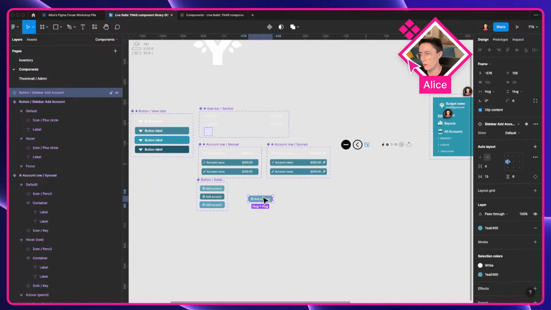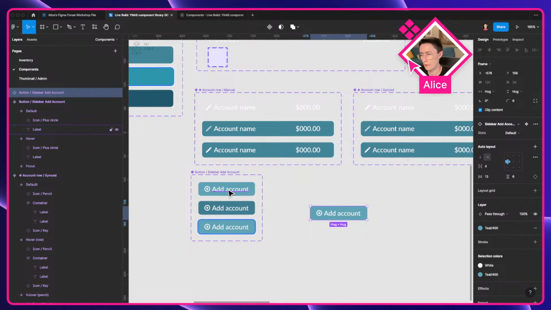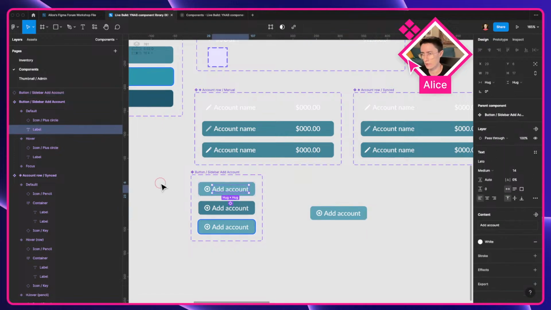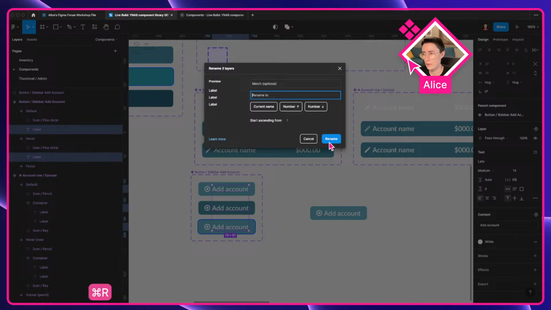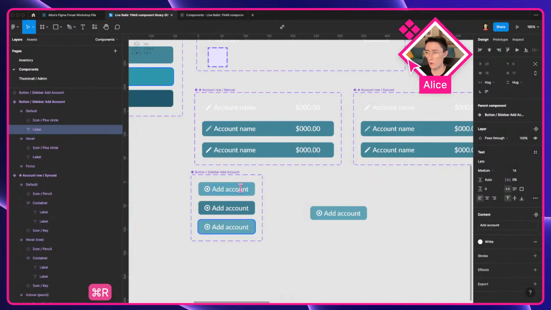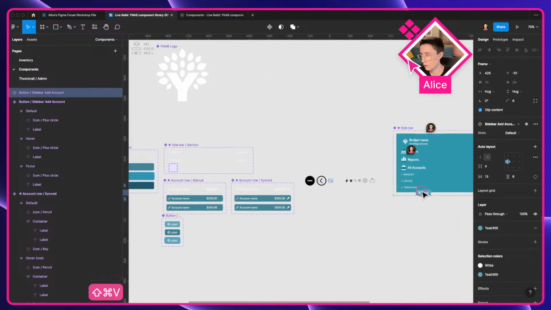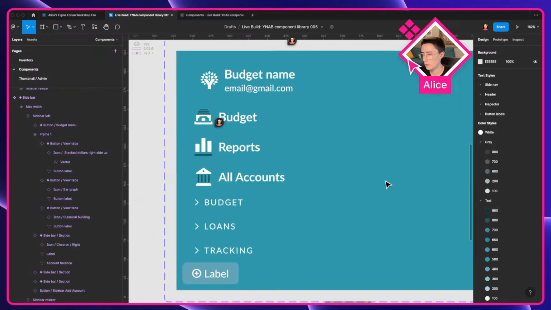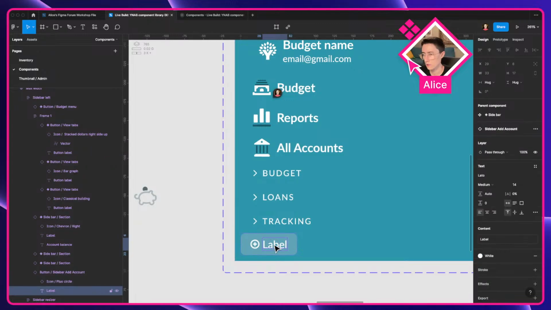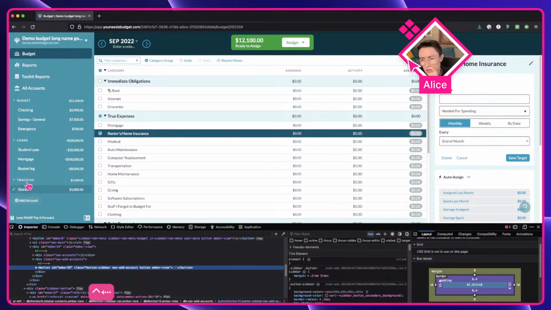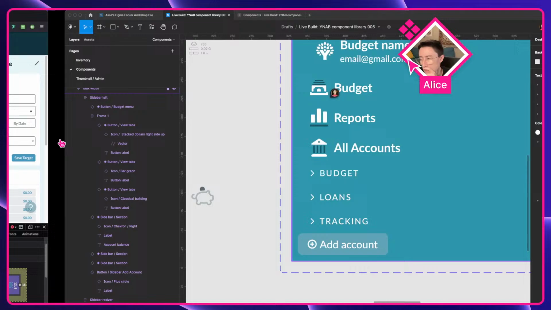Great. It would be the right thing to do to call this the label and then override that once we put this, you know, where it needs to go, which is in here. Add account. Now, is that alignment correct? It looks like it. It's not so bad.